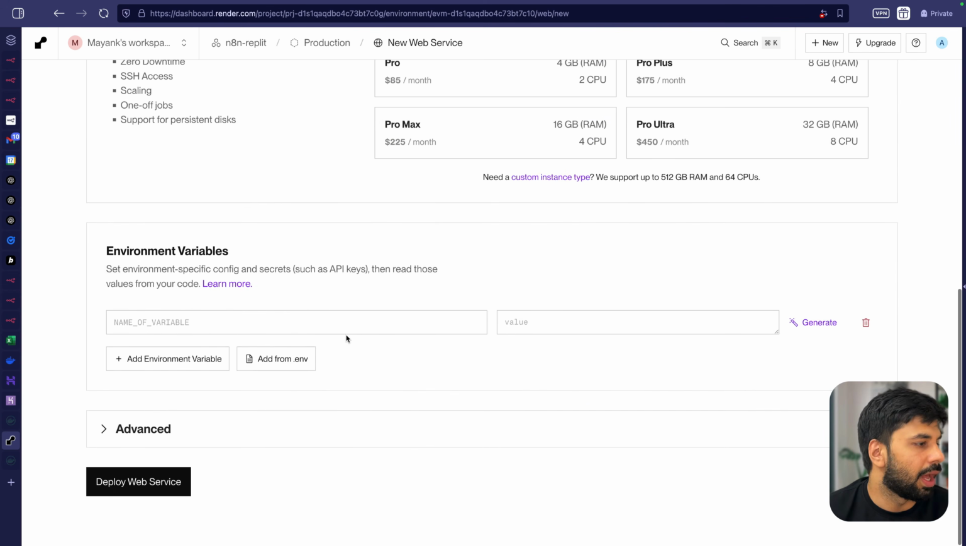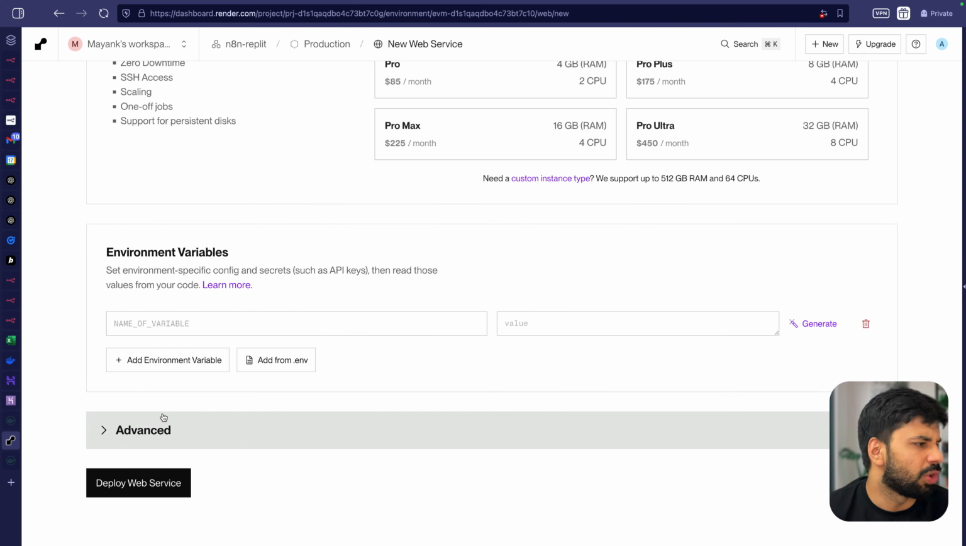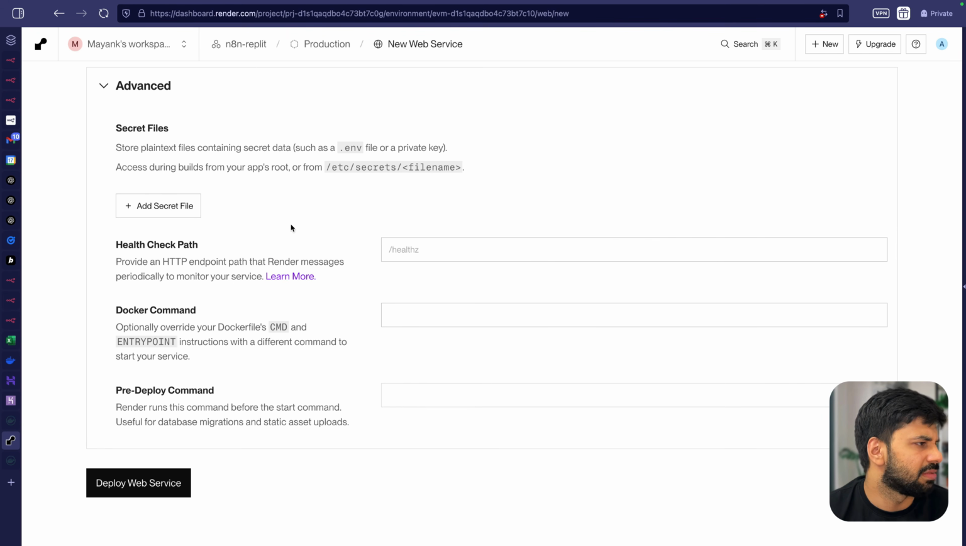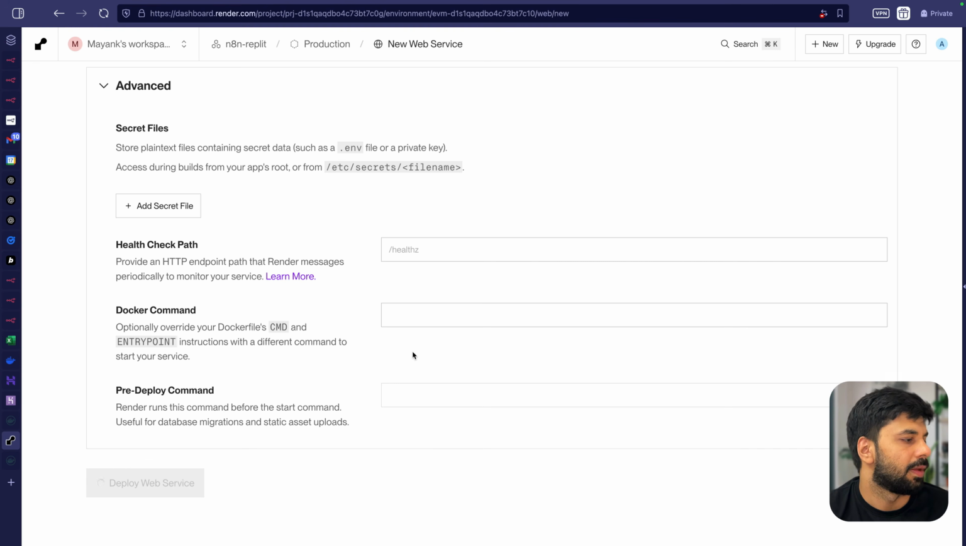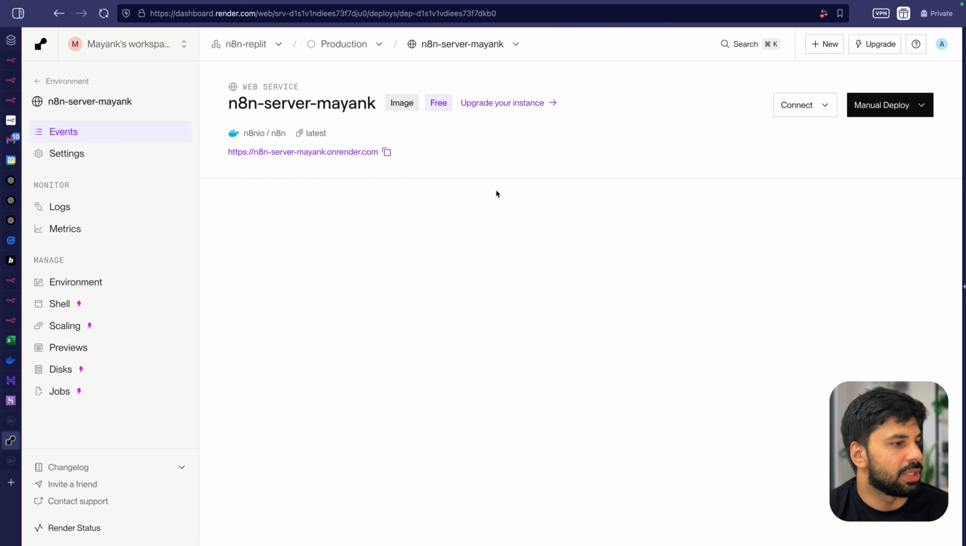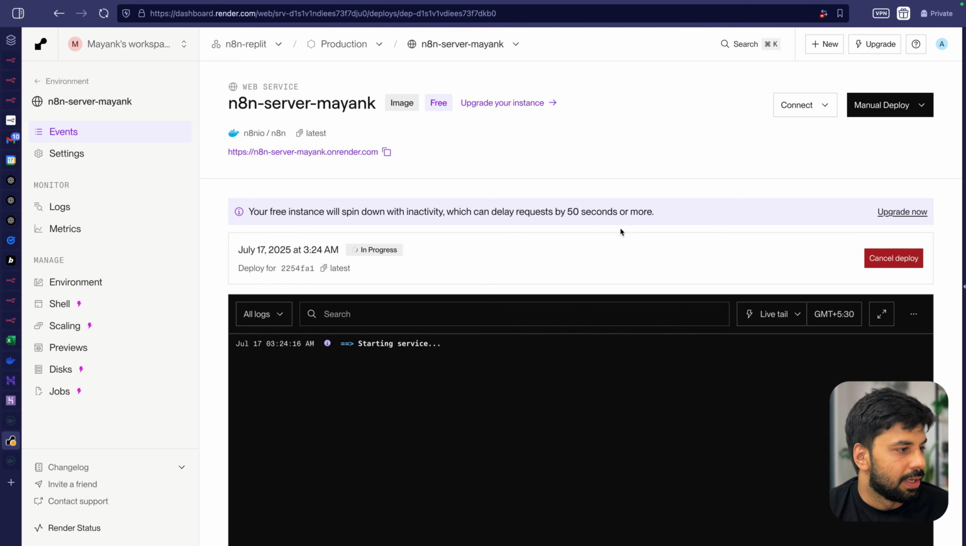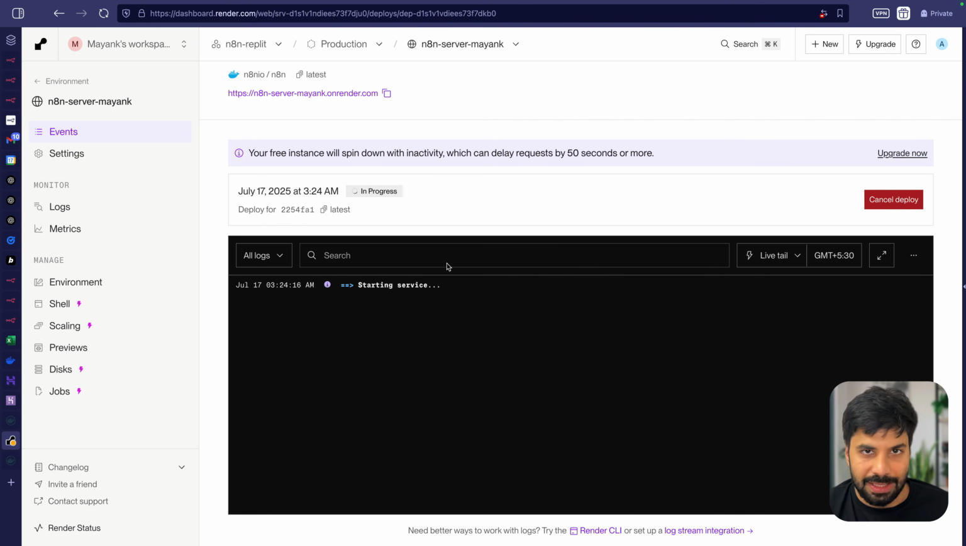So let me go down. Environment variables, again, we don't want to set. And I guess nothing in the advanced as well. So I'm going to now click on this deploy web service, everyone, and let us deploy it. So let it deploy and you are going to see something. Now it is running what we asked it to in the backend. Similar kind of thing we will see.